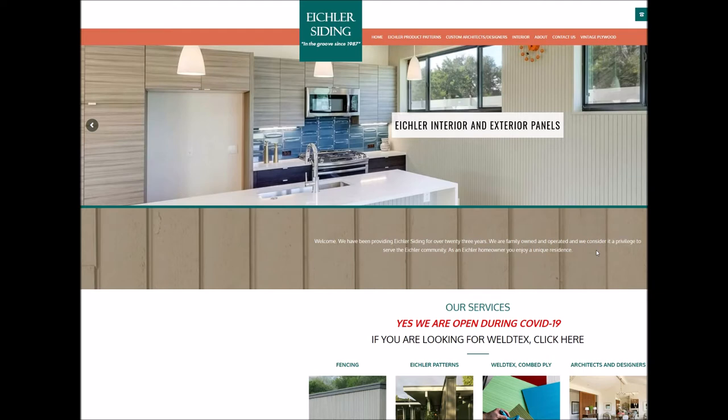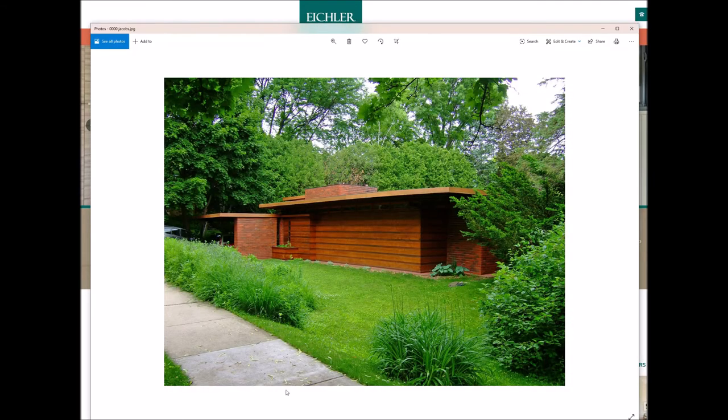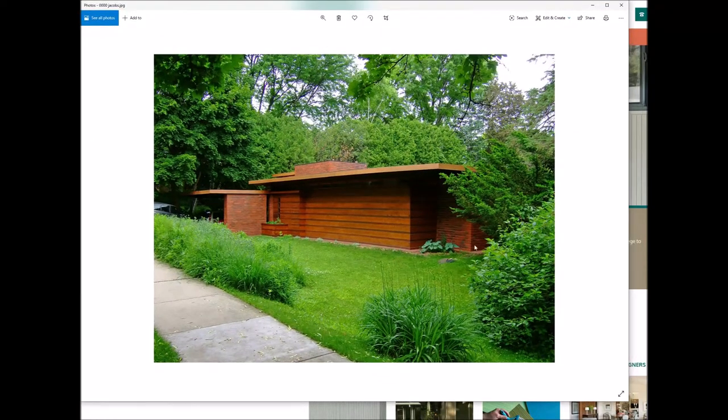So let's take a quick look at, let me pull up some pictures here. Like I said, I'm going to be keeping this really simple today. No fancy graphics or anything. Let's start with Frank Lloyd Wright. Pretty much all starts with Frank Lloyd Wright.